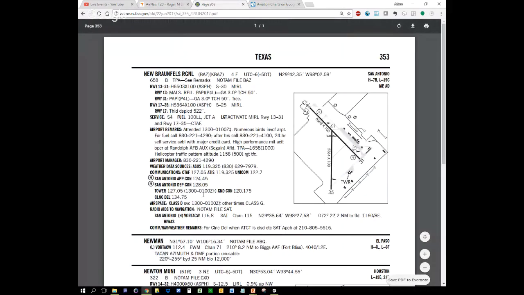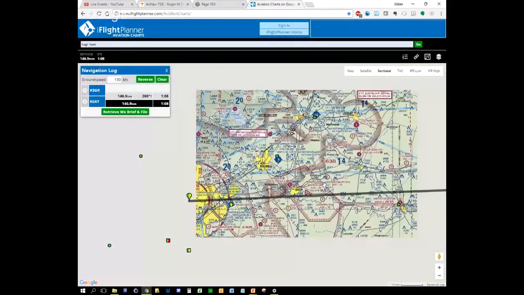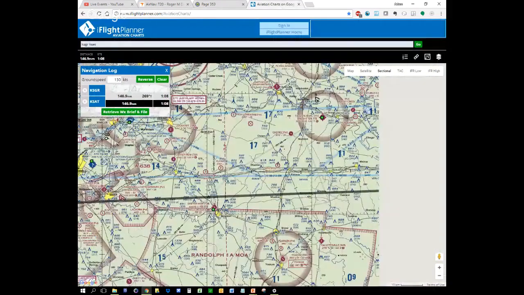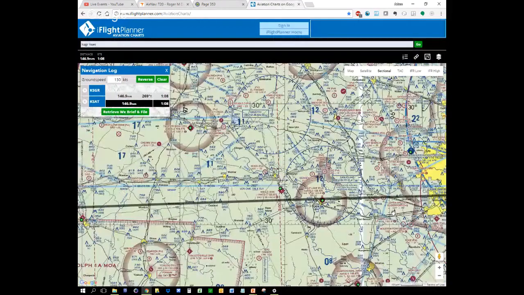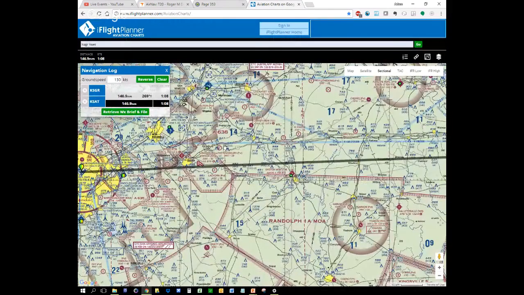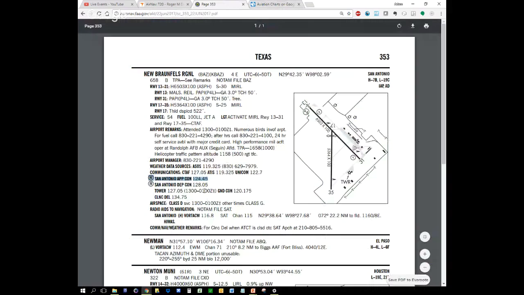And here we go. It turns out that in this particular region that we're flying in, the controlling agency is San Antonio Approach, 124.45. So if I'm flying along, back to our example, if I'm in the general vicinity, and let's say I did not get my flight following when I took off, but I desire to get it now, I'm going to call San Antonio Approach, 124.45.